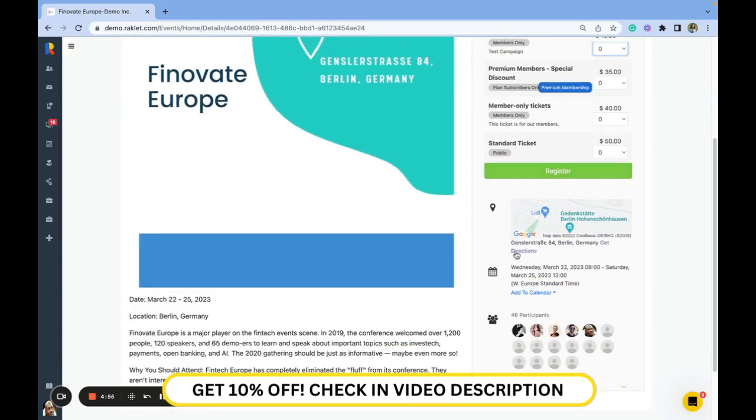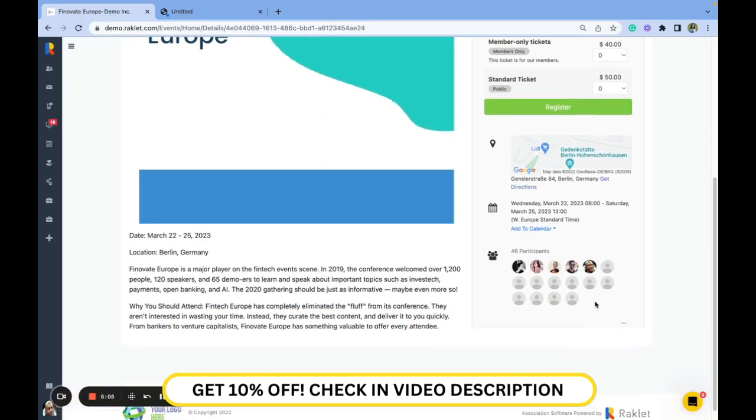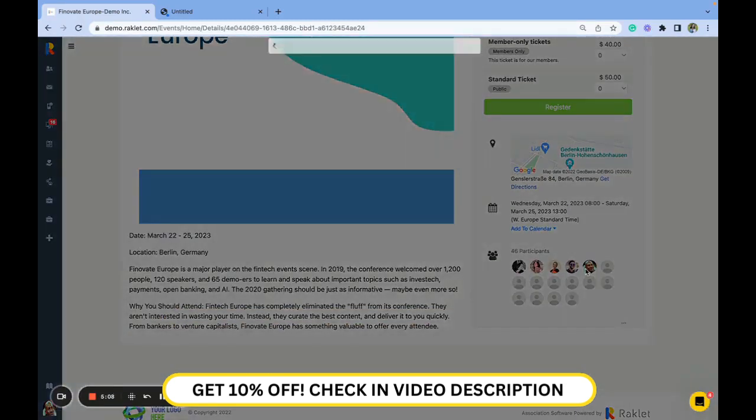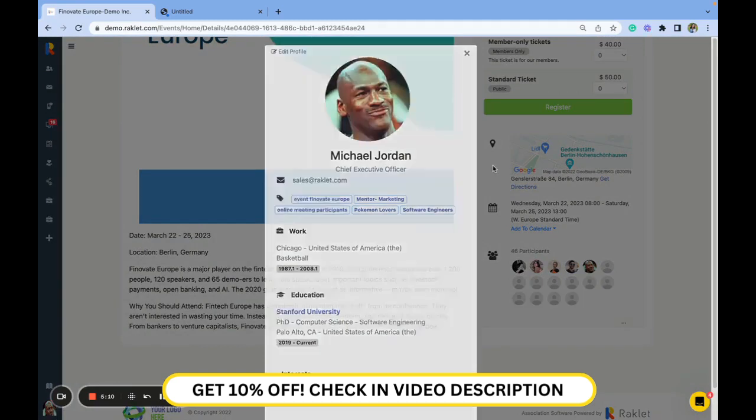This is in a venue, so I get the map. But if this were in an online event, then I would get the URL. I can also add this to my calendar and get notified beforehand, and I can see who else is participating. For example, Michael Jordan is participating in this event.